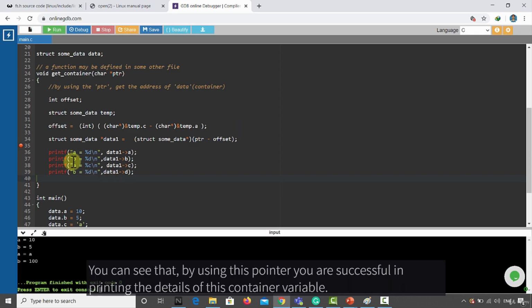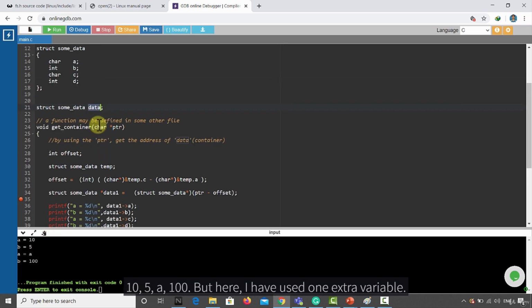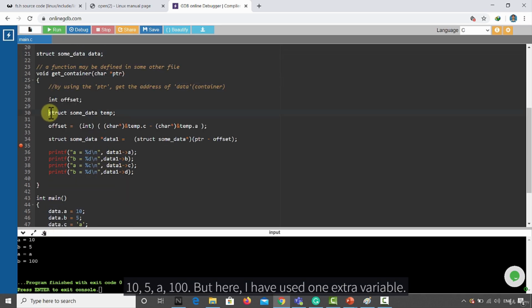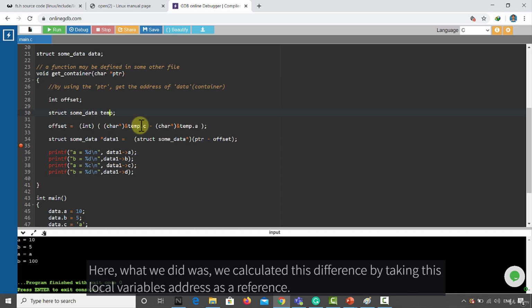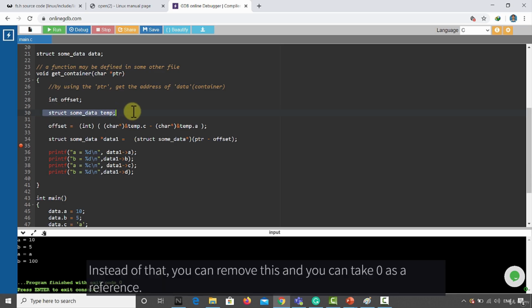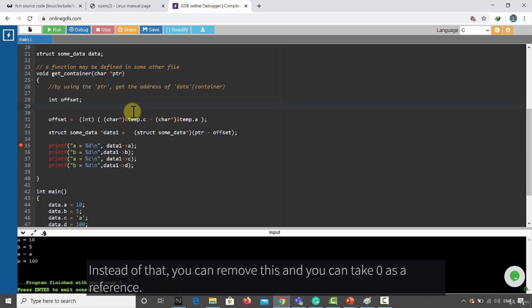You can see that by using this pointer, you are successful in printing the details of this container variable 105A100. But here I have used one extra variable. Actually, using this extra variable is not required. You can use something called zero dereferencing. Here we calculated this difference by taking this local variable's address as a reference. Instead of that, you can remove this and you can take 0 as a reference.